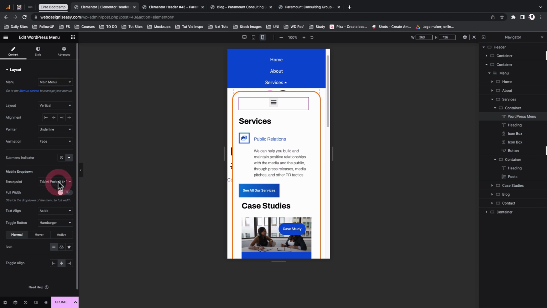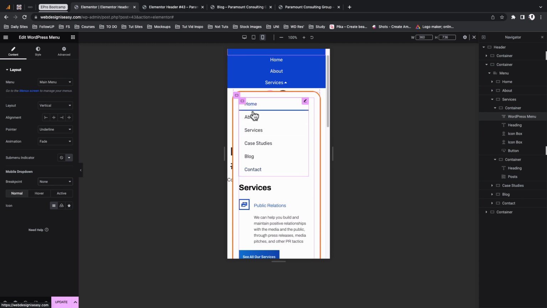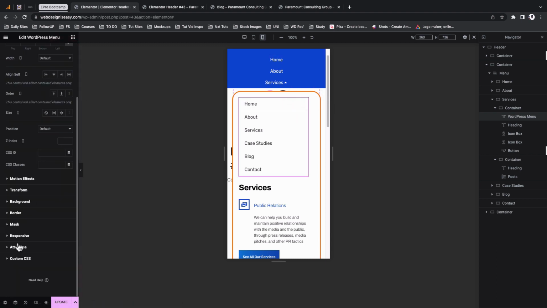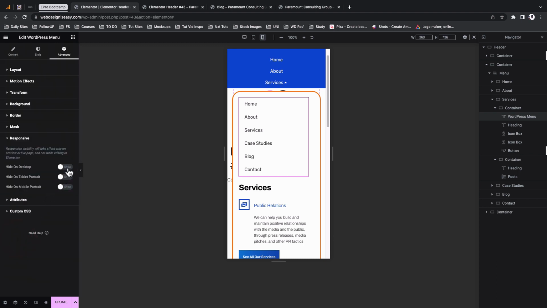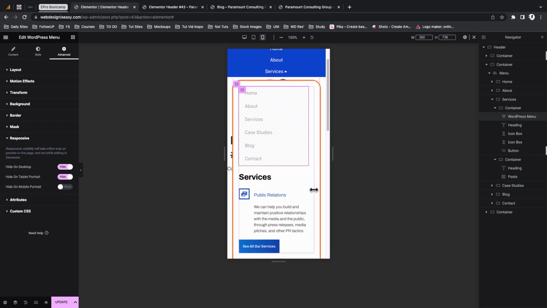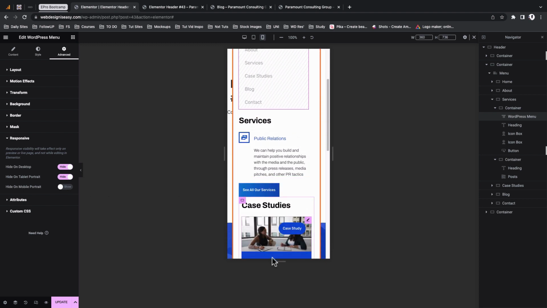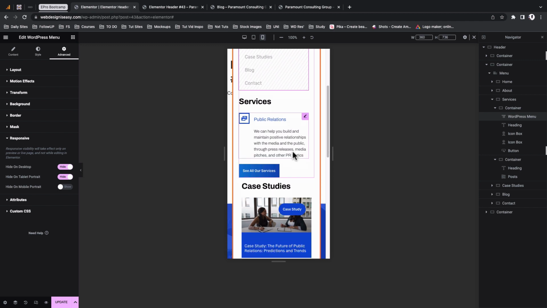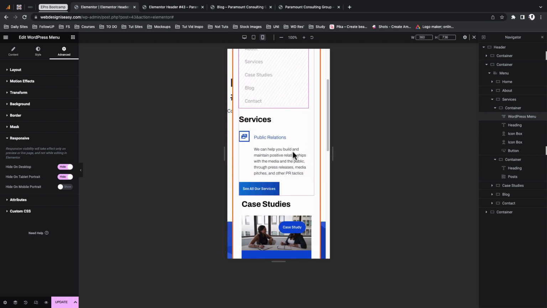And then the breakpoint, you are going to select the breakpoint and say none. That means that this services menu will not have a breakpoint within the mobile device. Now, you are going to make sure that you hide this menu on the desktop device. So what I'm going to do is select the menu, come to advanced, come to responsive, and then hide this on the desktop so it only appears on the mobile device right over here. And then you can hide all the other items and only leave them to display on the desktop devices. I hope that actually makes sense.